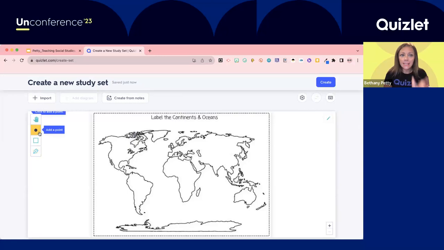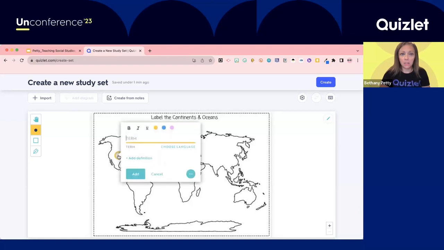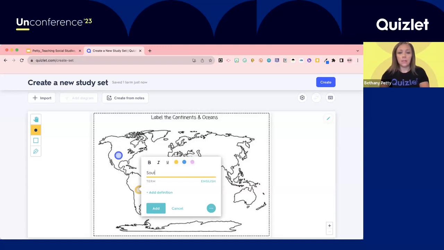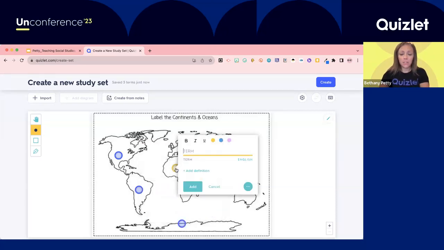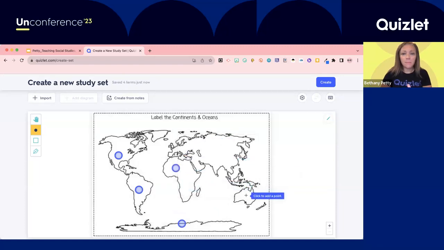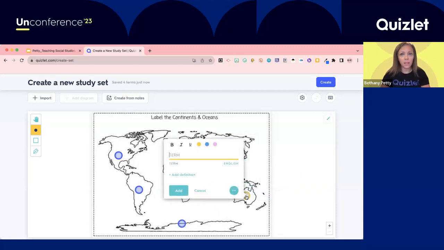For me personally, I stick with adding a point, okay? Especially for this specific example that we're using here. We want our students to label the continents and oceans, okay? So I'm going to drag or drop a point right here. We're going to call this North America, okay? We're going to call this South America, Antarctica. Okay, I'm just going to put my labels on here. Notice I'm not adding a definition, and that's something that we can jump back and add, but I just want to show you how easy this is right here.